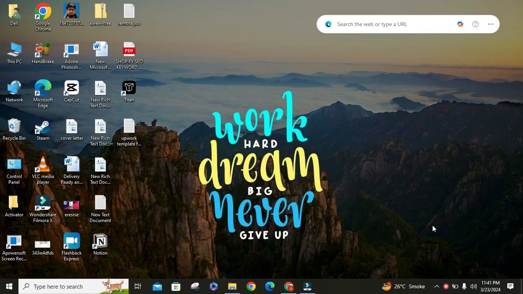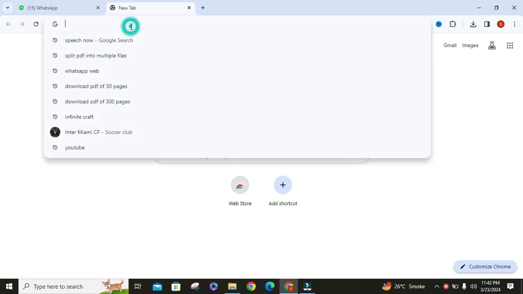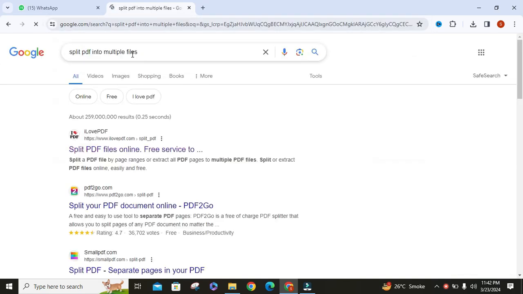In this video, I will show you how to split PDF pages into separate files. Let's get started. First, open your favorite web browser. After opening your favorite web browser, click on the search bar. Then search for split PDF pages into files. Then click enter. After this, find the website named I Love PDF.